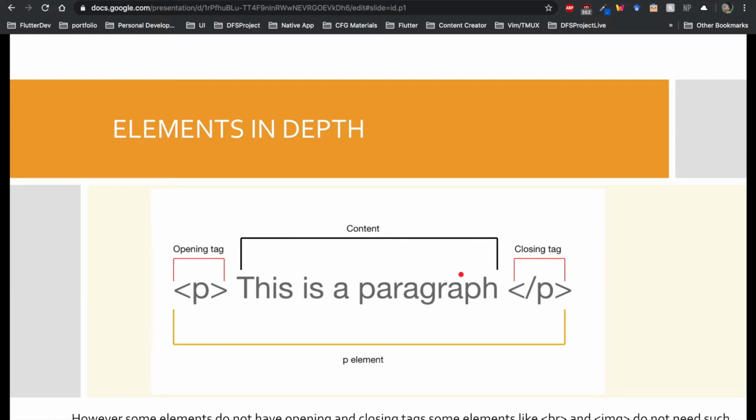If we were to go in depth into what elements look like, they all start with an opening tag and then the content which you want to display, and then the closing tag. But not all elements have an opening and closing tag. Some of them do, some of them don't.